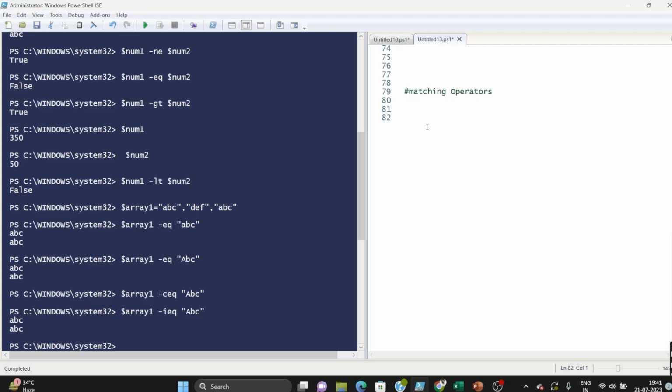So what are the matching operators? First we have -like, and the reverse of this operator, which is -notlike. And we have another operator, -match, and the reverse of this operator, -notmatch. So these are four operators with similar functionality.